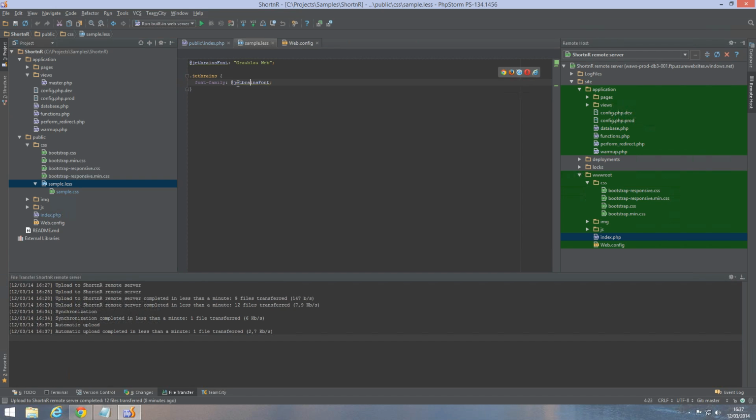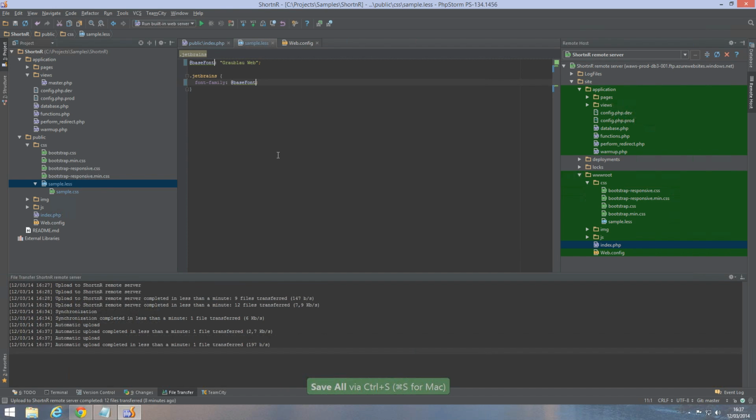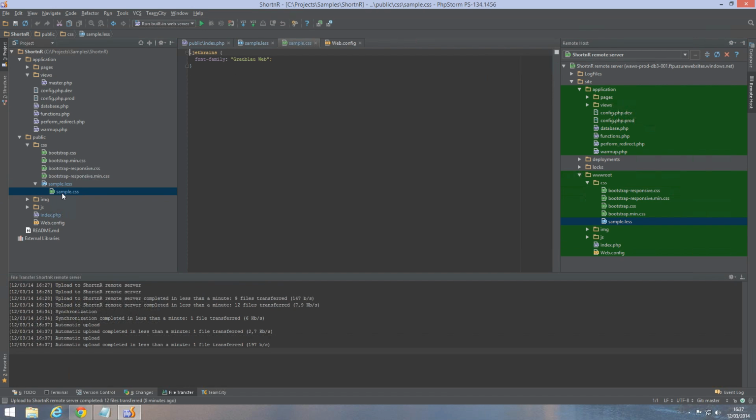Let's do the same thing with a CSS file, or actually a less file. So I have a less file here, and instead of JetBrains font, let's maybe rename this one to base font or something, and I'm using multiple cursors to do that, which is in PhpStorm 8. So let's name this one base font, hit Control S. And as you can see, my .less file has been uploaded, but I also enabled a file watcher which transpiles my less file into CSS, and that one hasn't been uploaded in this case, so that's sort of annoying.